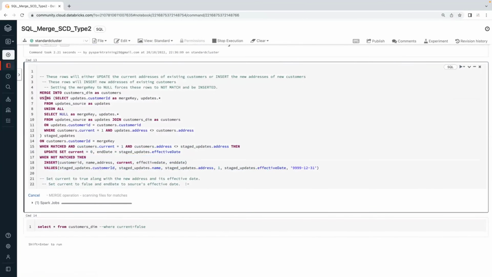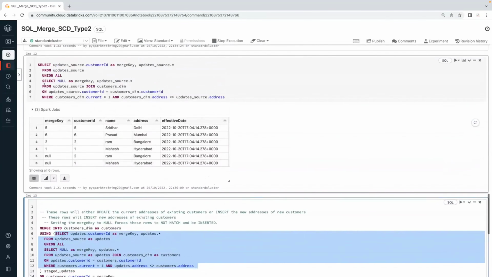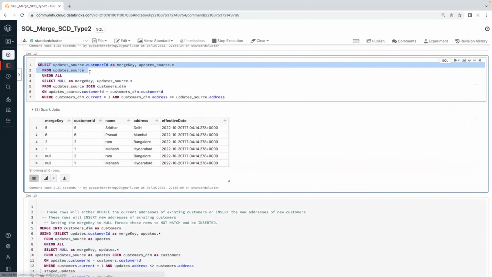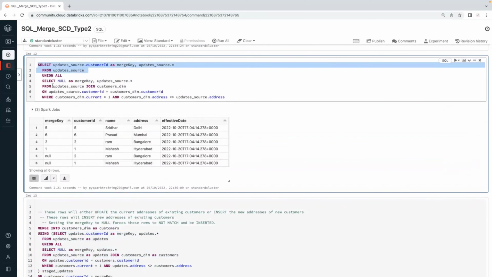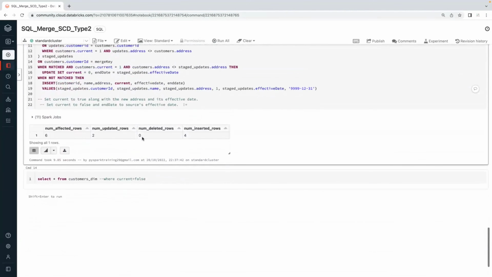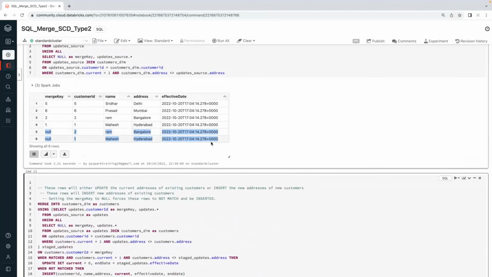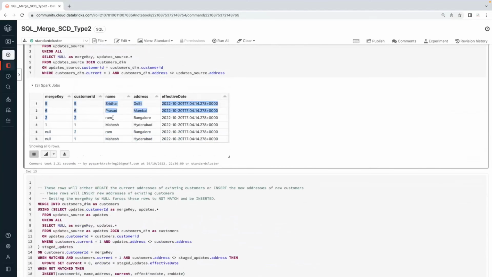So the same merge query, using the same select query which I explained here. Selecting data from the source table, selecting data from the target table, joining with the source table again, which is active and a different address. Okay. Now you see this, 2 records are updated, 4 records are inserted. These 2 are updated, these 4 are inserted.